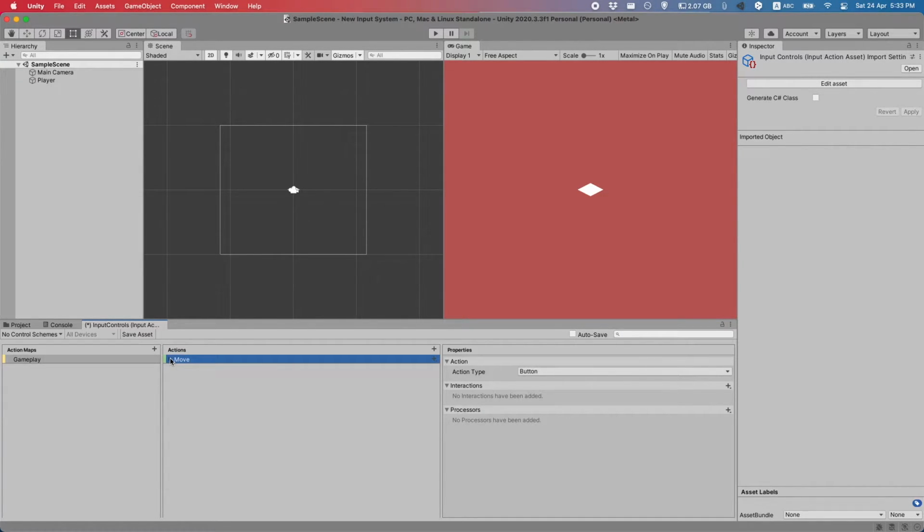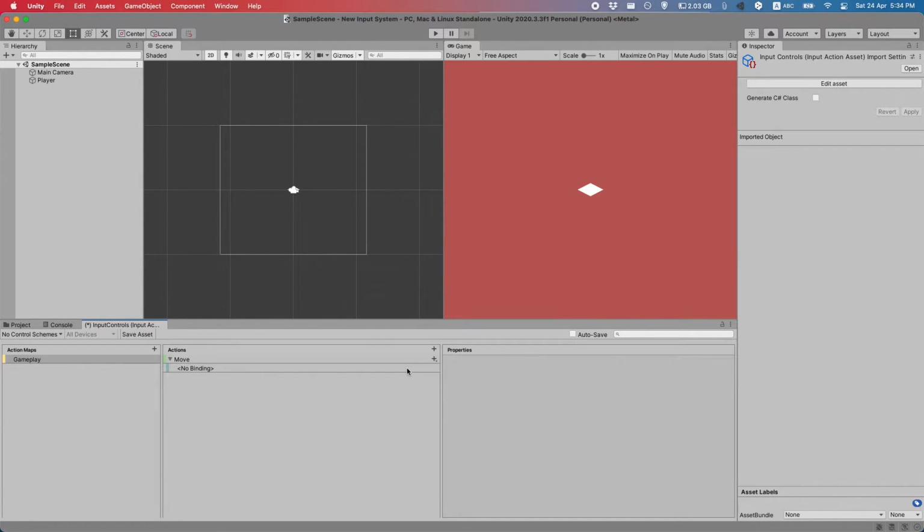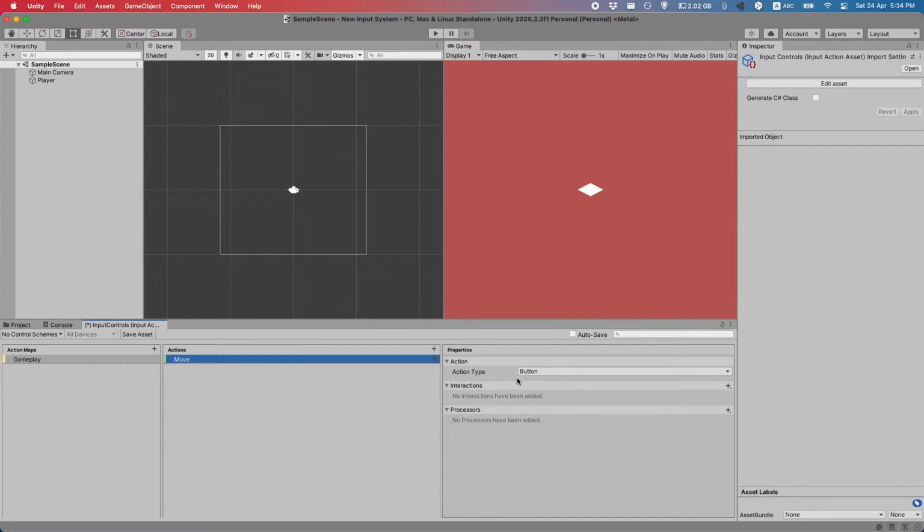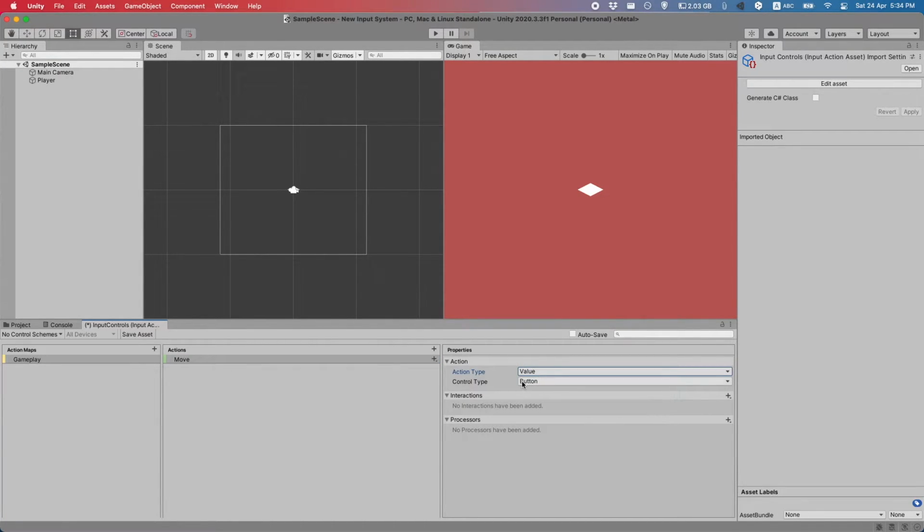You can also open up the actions, and these will be the triggers for the actions. So we're going to want to delete this binding here. We're going to want to go to move. Since it's not a button, it's a value, we'll check the value part here. It'll be of type Vector2, since we'll be moving in 2 dimensions. And then on this plus by the move, we're going to add a 2D vector composite.